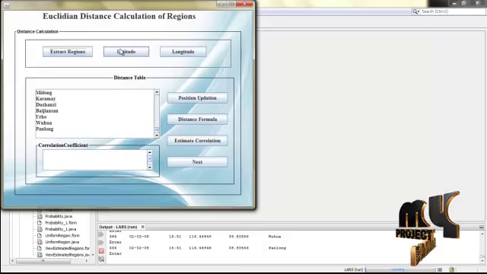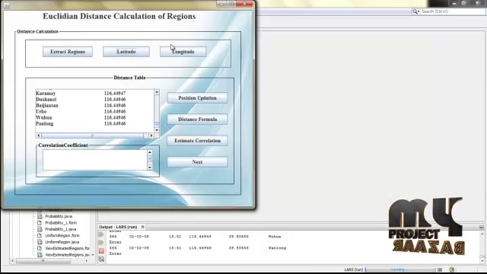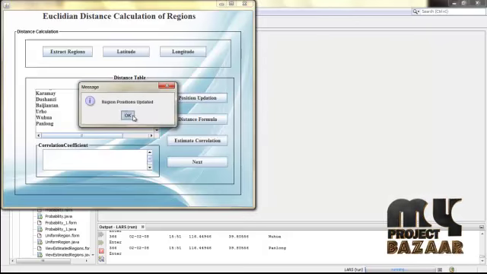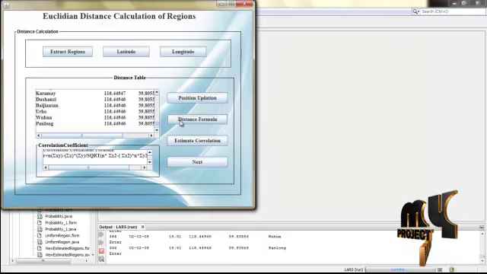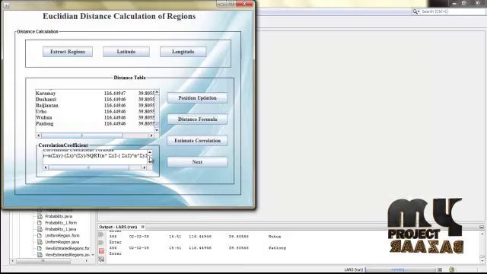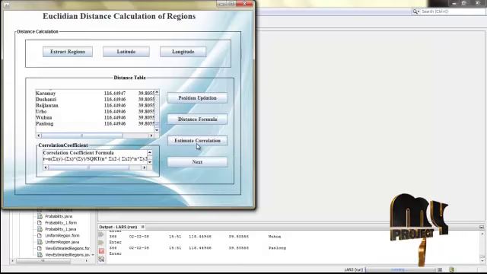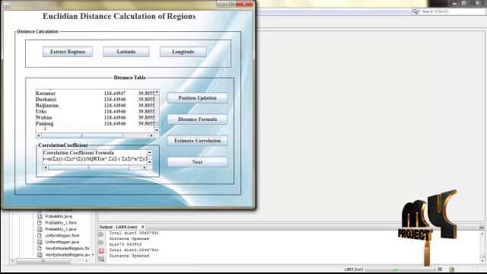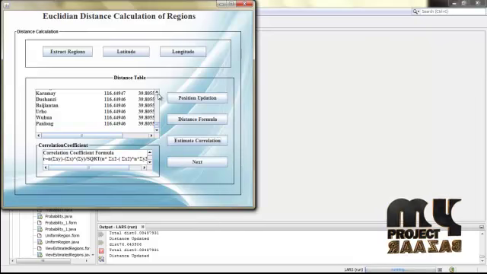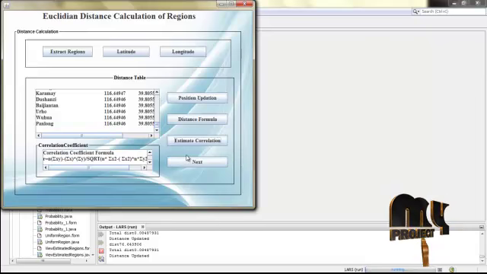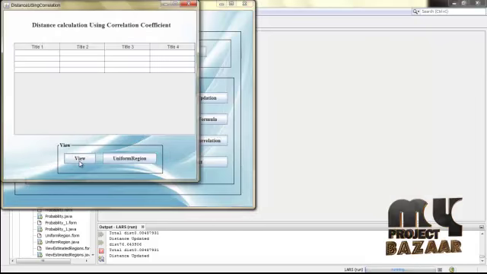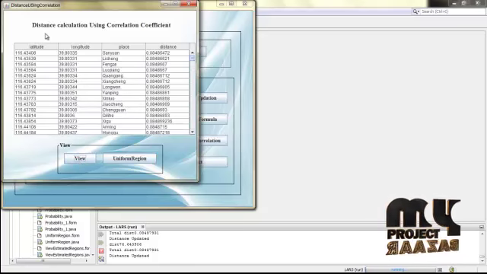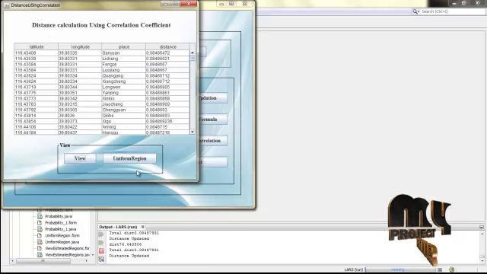Extract the regions, then the corresponding latitude, that is X regions and Y regions. These are updated into the recent position. This is the distance formula that we use for the first person. Then calculate the correlation between these latitude and longitude regions for each of the source and destination paths. Click the view button to view the distance calculated using correlation coefficient factors.